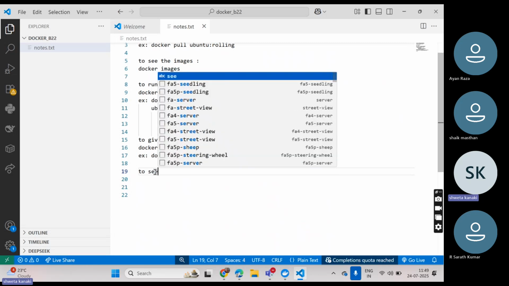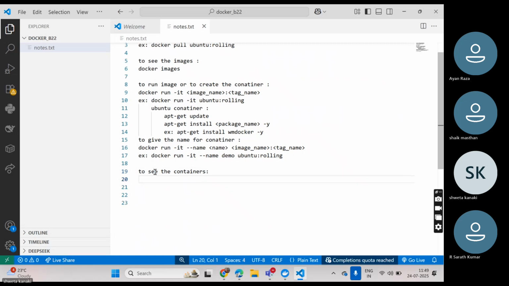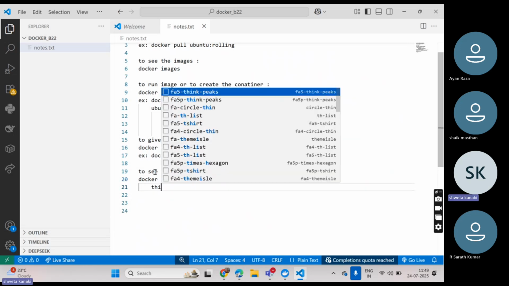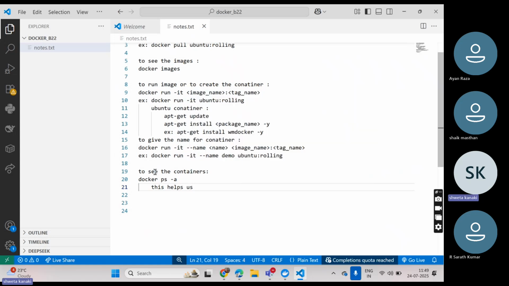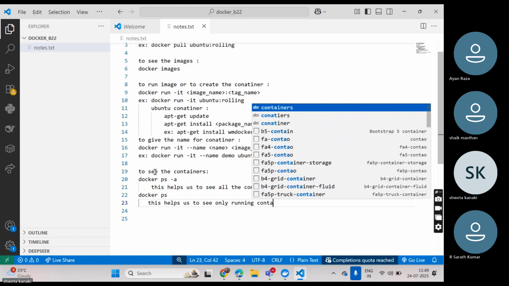To see the containers, docker ps -a helps us to see all the containers. Docker ps helps us to see the running containers.